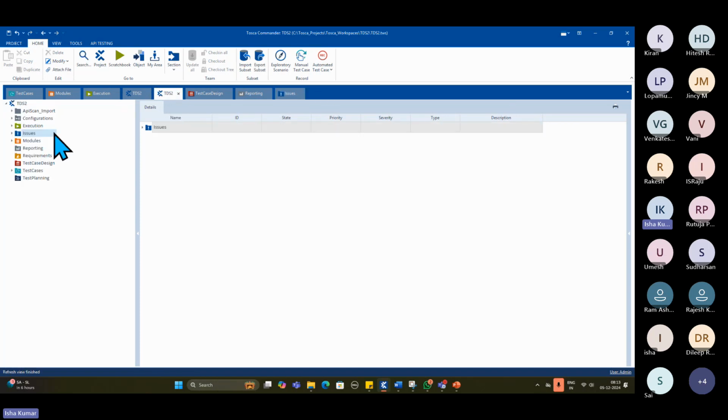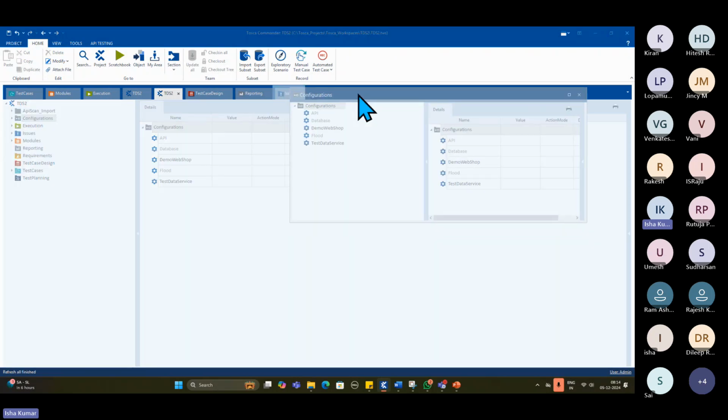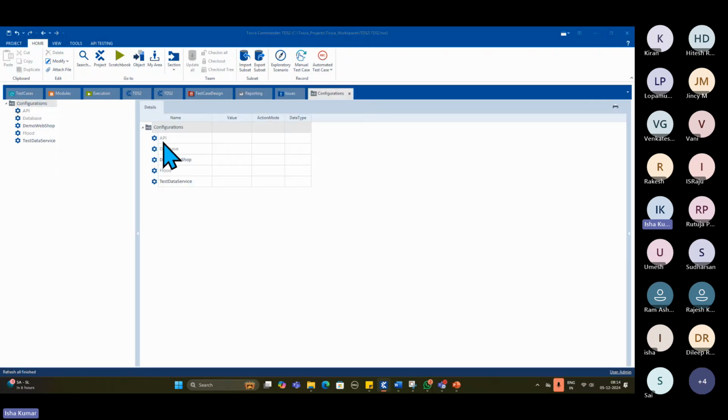And in configurations, if you have any specific configurations to do for your project or for your particular folder, you can do all this. You can do configurations for API, database, demo web shop, flood, test data service. Apart from that, you are also allowed to create any other new configurations. We will see what configurations are, defined, self-defined, and user-defined, in the later stages of the class.